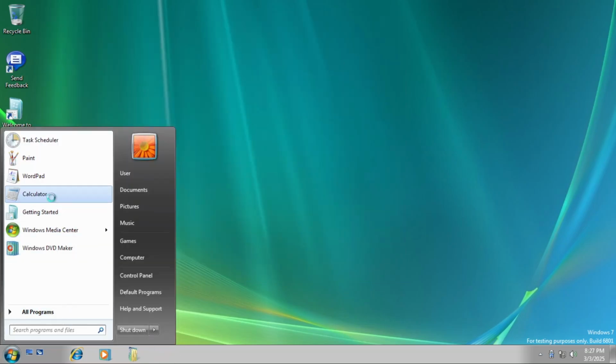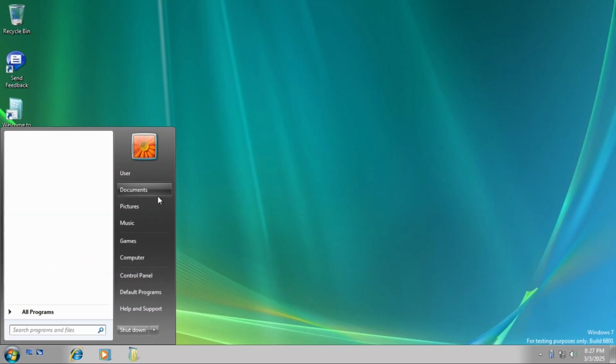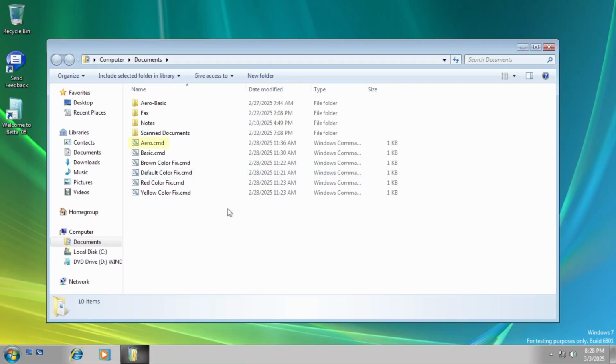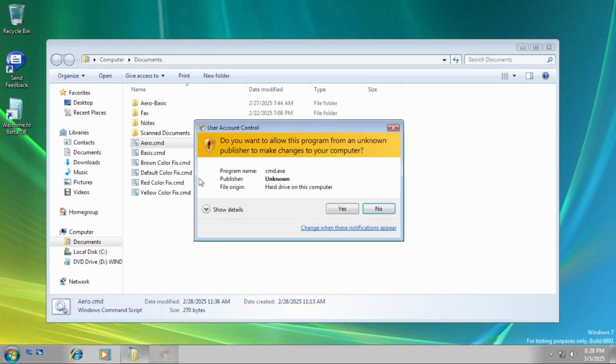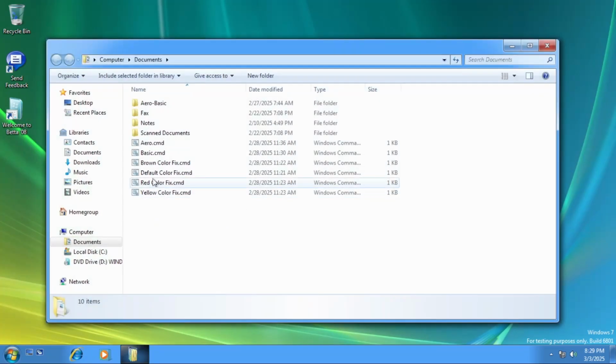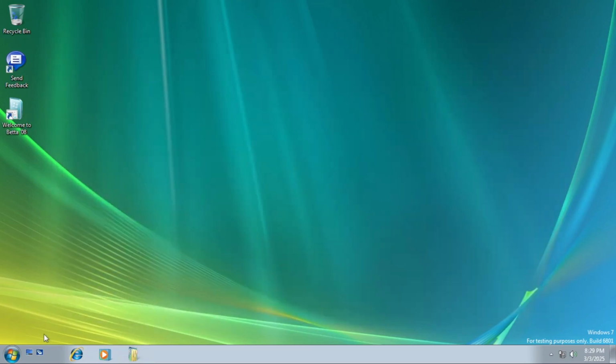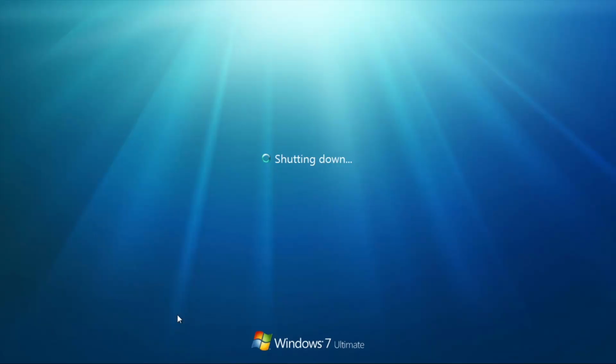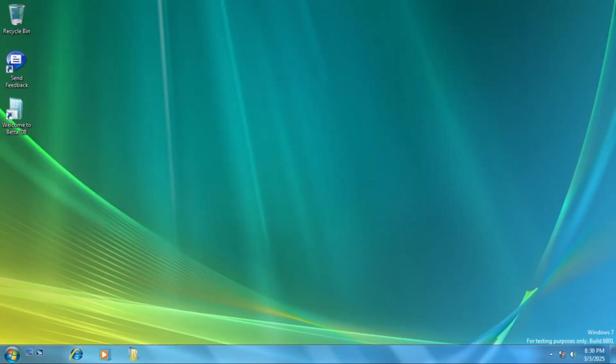After that, clear the recent items on the Start menu, then open Documents Library and run aero.cmd as an administrator. Open Documents again and run the included color fit script. Finally, restart the OS for the changes to take effect. And there we go! Here's Aero in all of its glory.